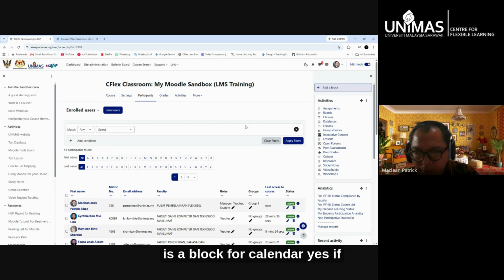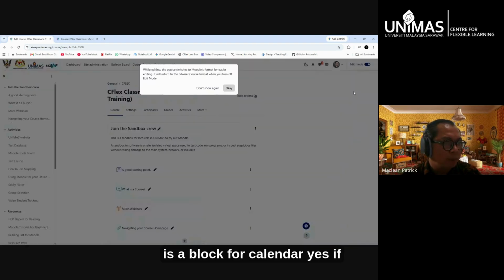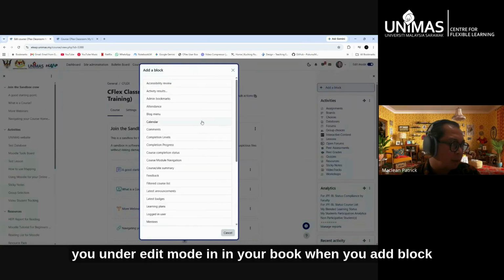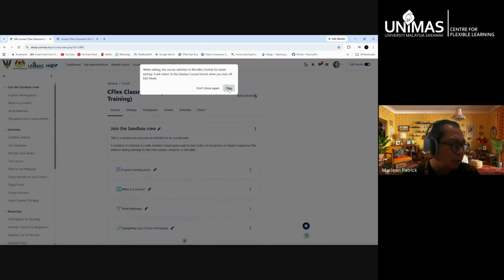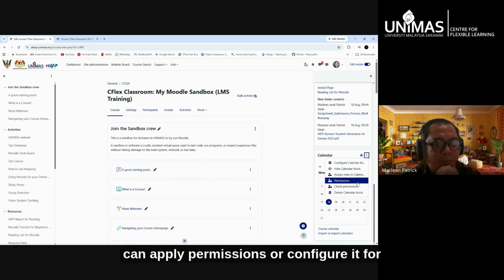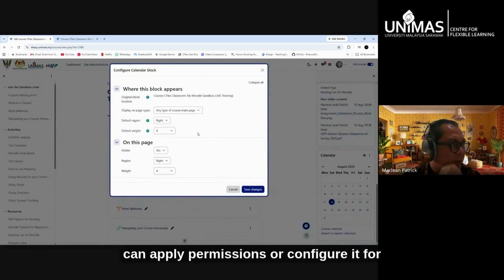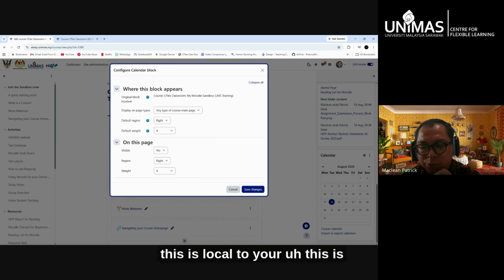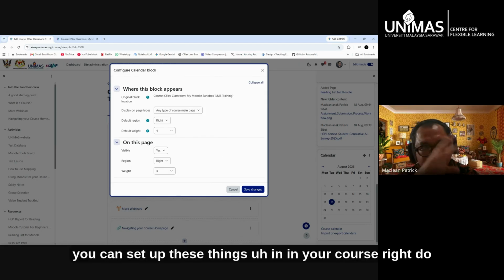There is a block for calendar. Yes. If you are in edit mode, when you add block calendar, under settings, you can apply permissions or configure it, so your students will be able to view this. And this is local to your course. So you can set up these things in your course.